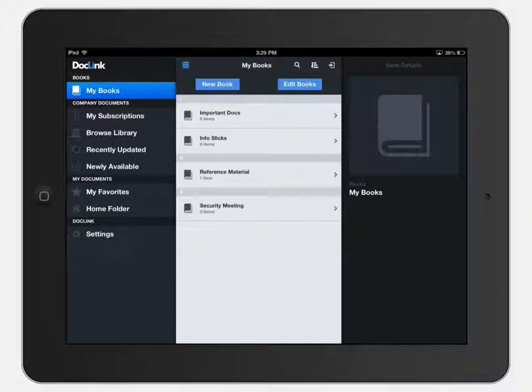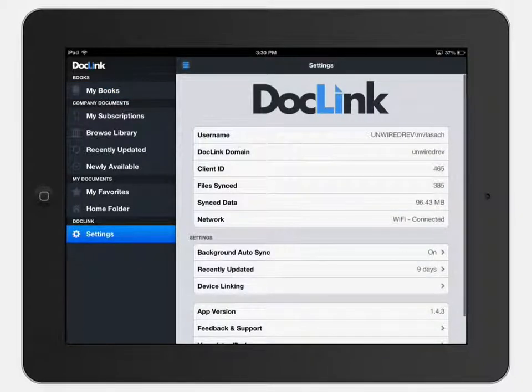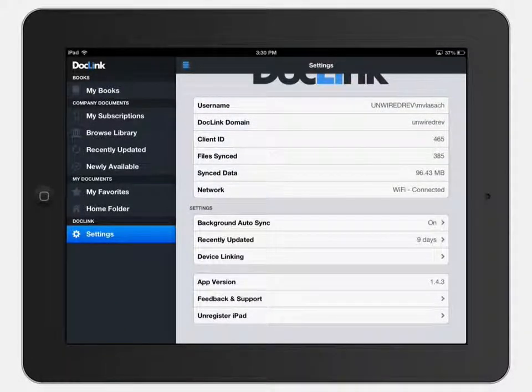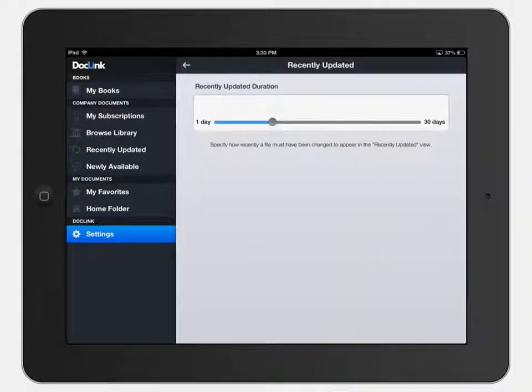Finally, Settings reveals information about the logged in user, as well as provide options and configurations for the rest of the application. Of note is Recently Updated, which allows you to specify the threshold of how new something must be to show up in the recently updated view that we talked about earlier.